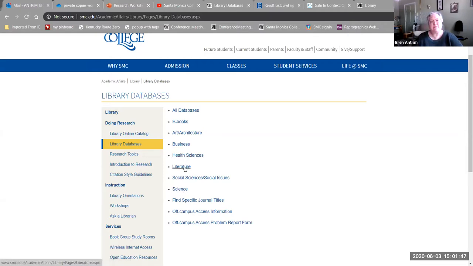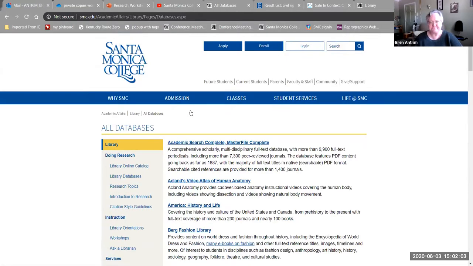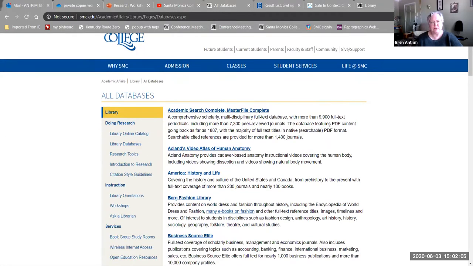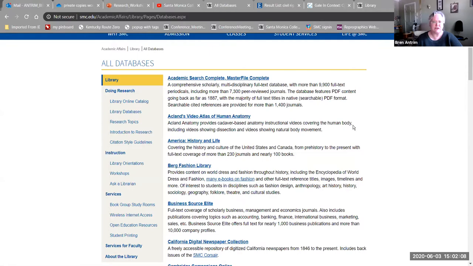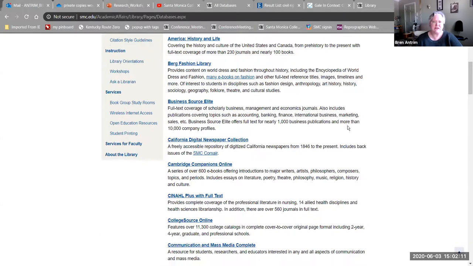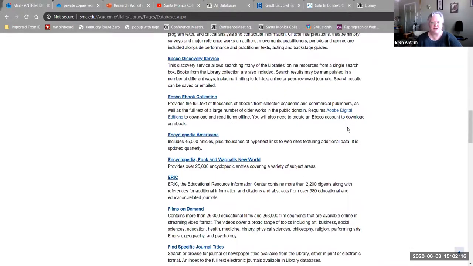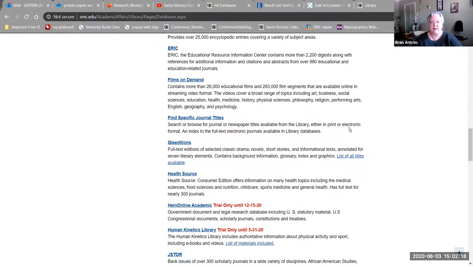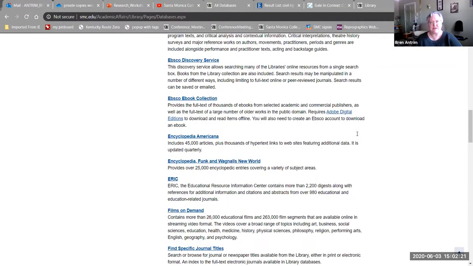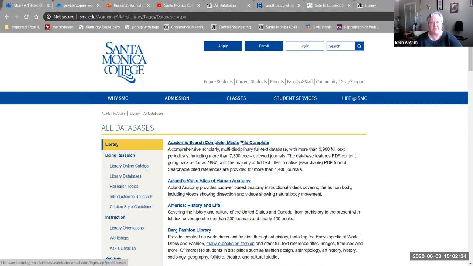These database discipline lists do not list all of the databases. They only list the databases that are specific to that topic, or more general databases that have a lot of information on that topic. So I'm going to start in all databases because it covers everything. And you'll notice as you scroll down, we have everything from Academic Search to physiology, to history, to fashion, to country watch, to biographies, to drama, to film, to health, and on and on and on. So I'm going to start in Academic Search.